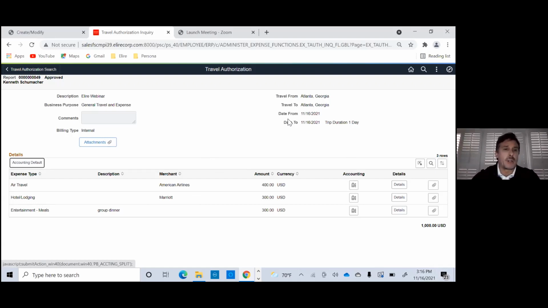It's not required to have for an expense report. Either is a cash advance. These are all independent, different things. Now, you can apply this to the expense report, and that's what we're going to show in a second.